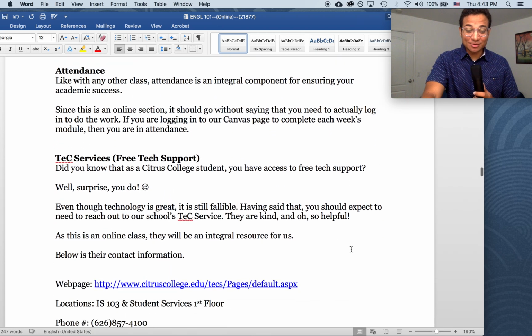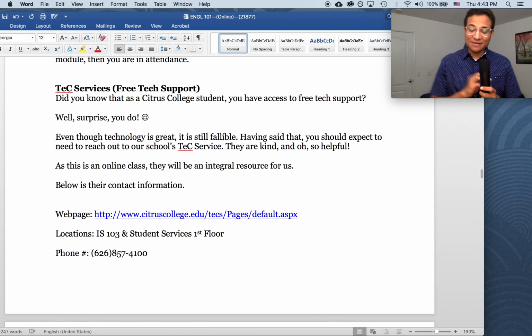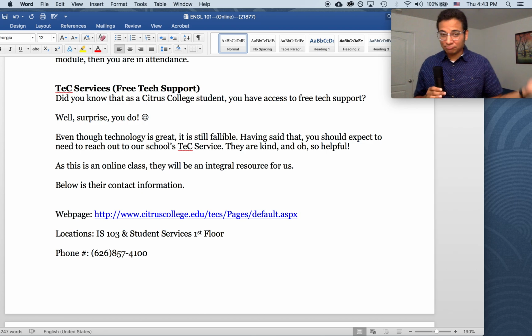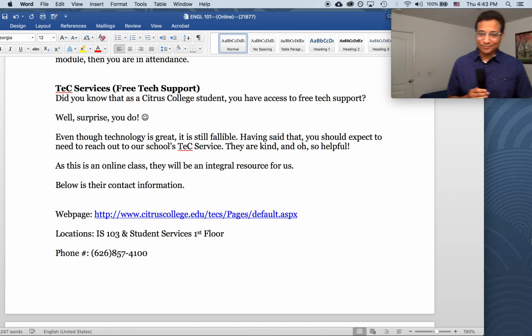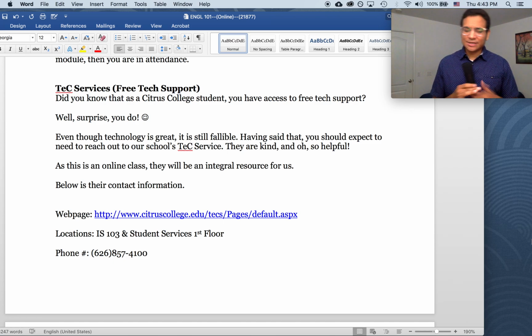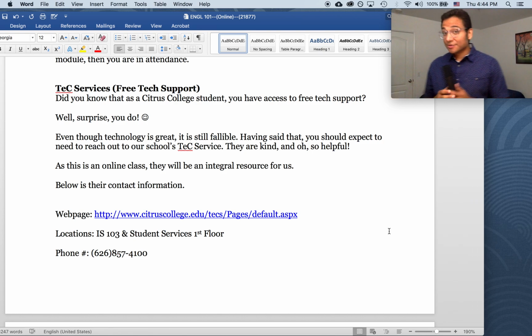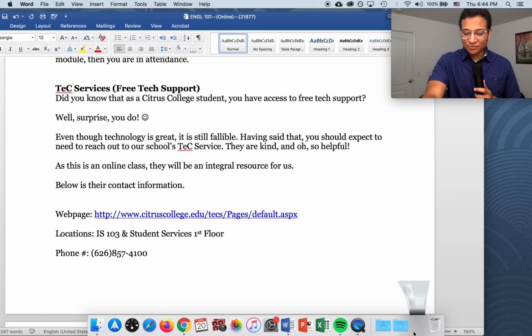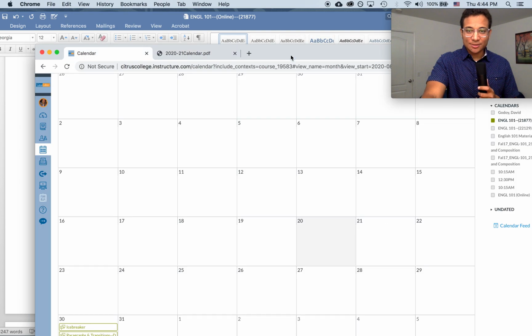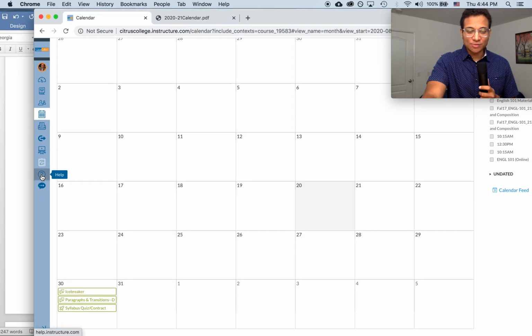Okay, here's the tech support I was talking about. Remember, if you're having trouble with your computer or logging into Canvas or something, here's the tech support. Here's their phone number. Do remember though, if it's more specific to Canvas, then Canvas has that 24/7 support line. Just go to the question mark, which is help.